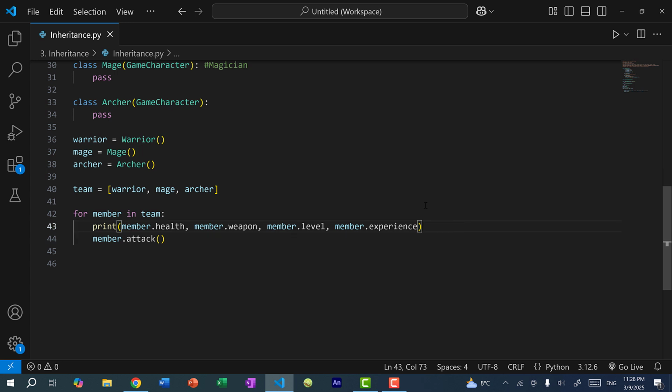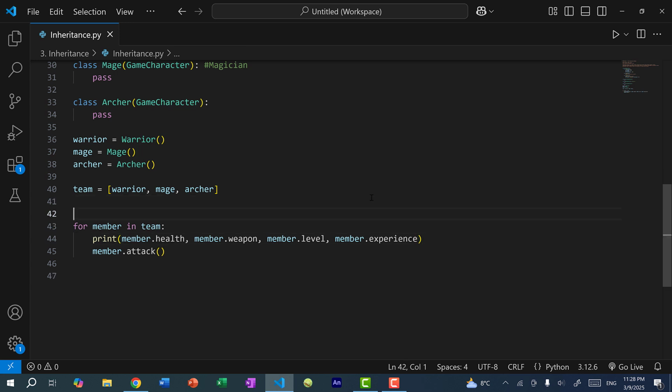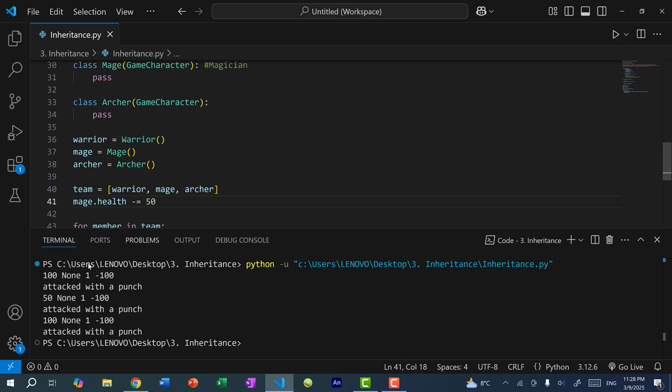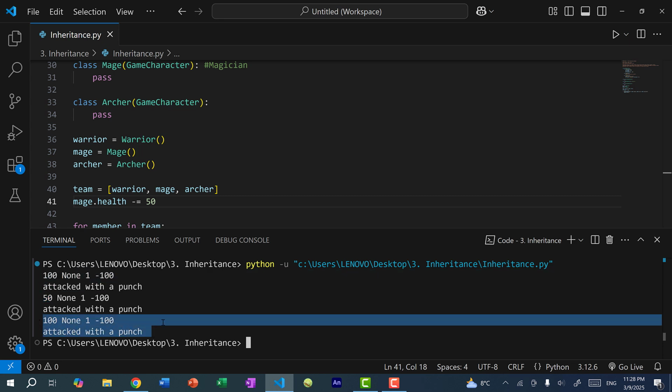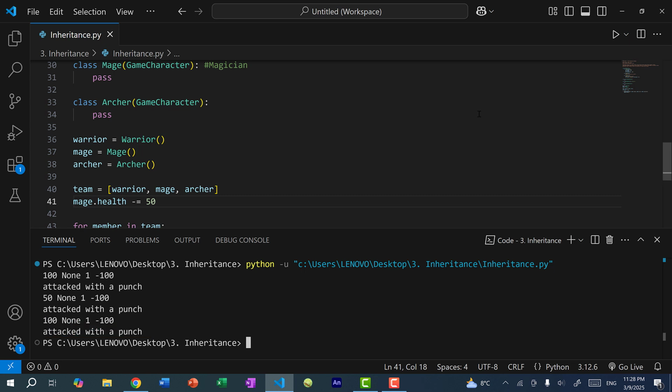And then down here, I can take some health away from a character. So I would do mage.health minus equal 50. So we're subtracting 50 from the mage's health. And if I save and run the program, you can see we reduce the mage's health by 50, whereas the other two, warrior and archer, still have full health. So when you inherit attributes, they are all unique to each instance of a class.